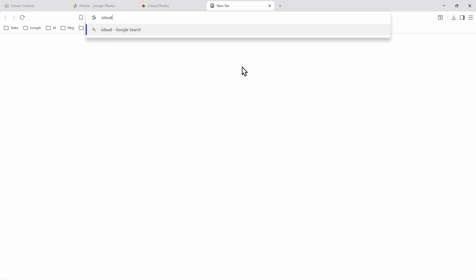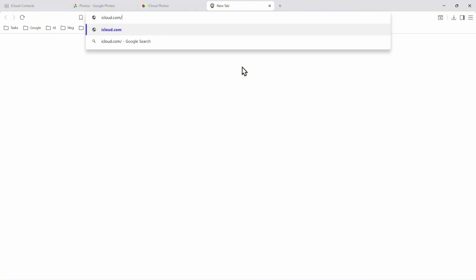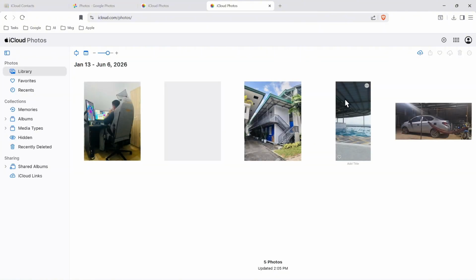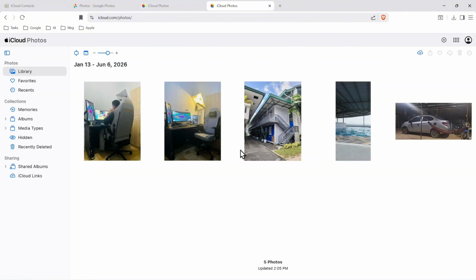Welcome. In this video, I'll show you how to recover deleted photos from iCloud. It's pretty easy. Just go ahead and open up a web browser and go to iCloud.com/photos. Again, iCloud.com/photos, hit enter. Wait for the website to load, and once it loads, make sure to log in with your iCloud account.